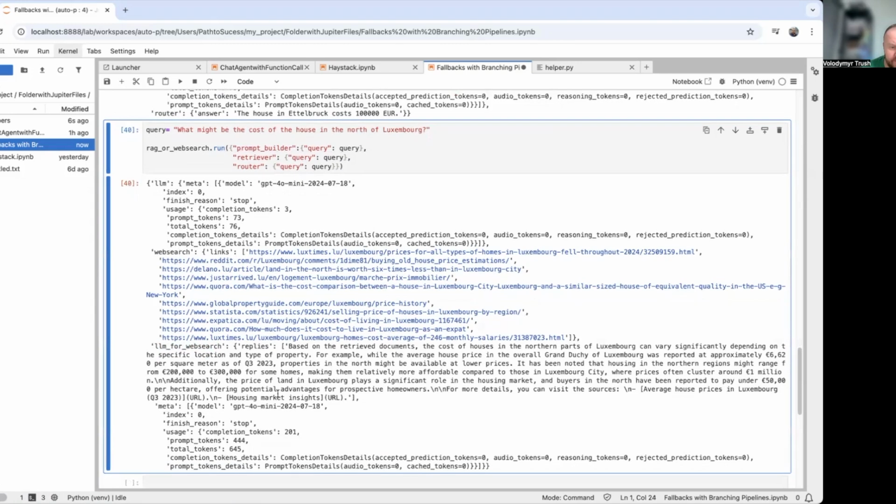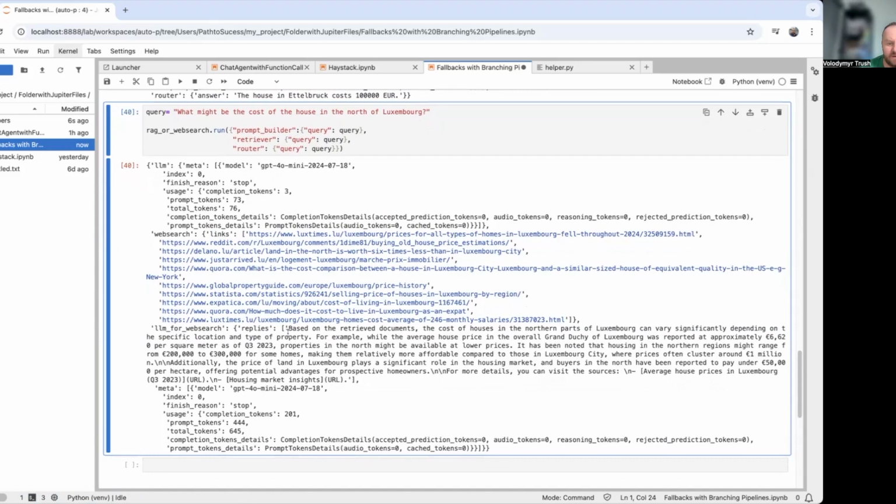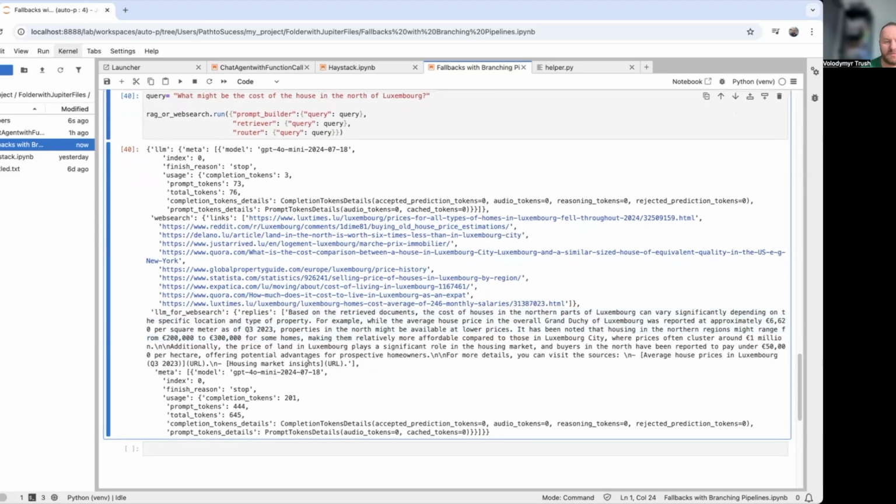That is amazing. The system specified, as we prompted the LLM for web search, great replies. You can also see here the links that were used, but they are not in the output. They're just here in the prompt details tokens, the website links from where the data were extracted. But the answer is here based on the retrieved documents. And look how natural it sounds because it's coming from the LLM. It's retrieved and generated in a human readable way. Based on retrieved documents, the cost of a house in the northern part of Luxembourg can vary significantly depending on specific location and type of property, for example, while the average price, and so on.